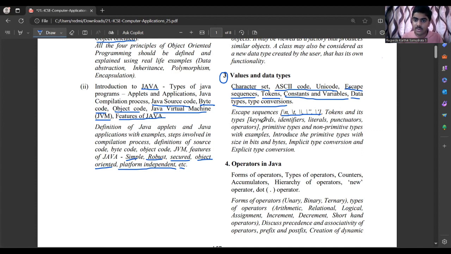Tokens and its types. So you have keywords, identifiers, literals, punctuators, and operators. Other 2 are also there, separators and assignments. We will see that in the videos later on, which is given in your textbook. Then you have primitive types and non-primitive types, 2 types of data types, and you have to learn the examples as well.